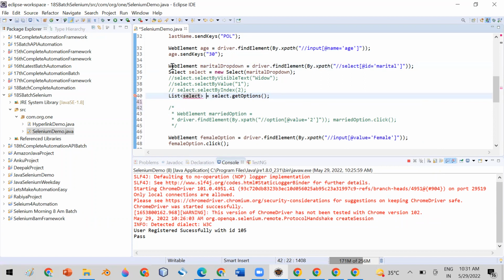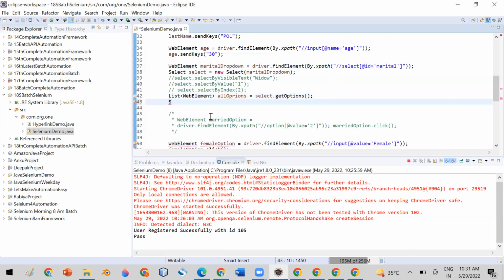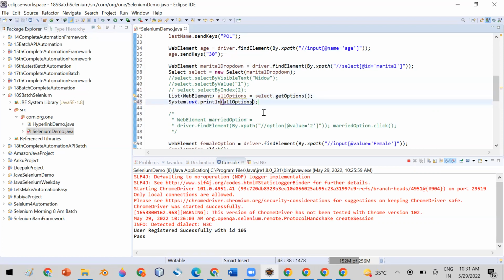So I have written Select. It should actually be WebElement. Now I will create a variable here, allOptions. So I've created a variable allOptions. Now if you just want to show the options, the spelling is options. Yes, you are right. So sysout, and I will show you the options printed on the console. In this way, when you want to fetch them, you can fetch them.